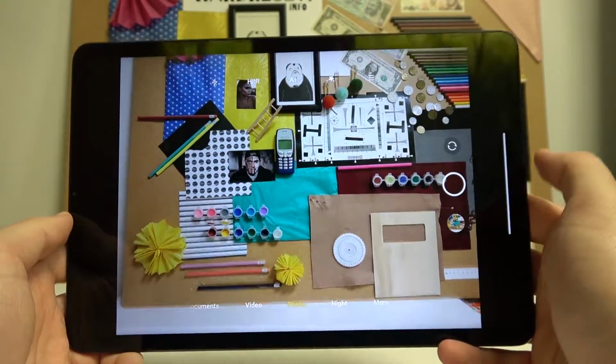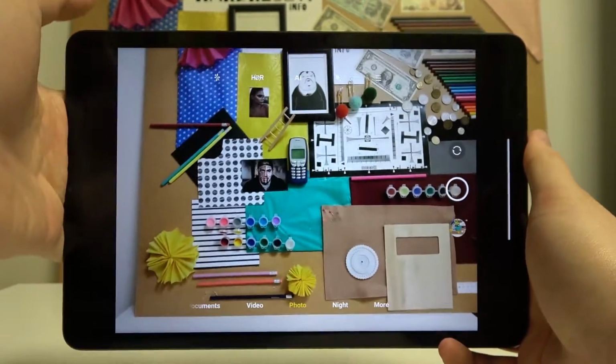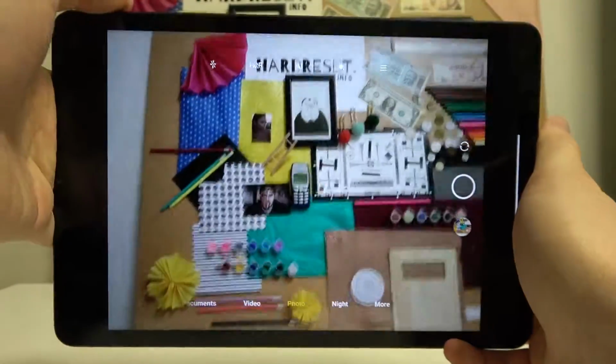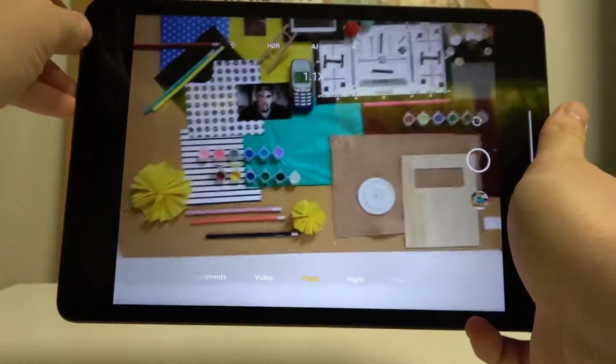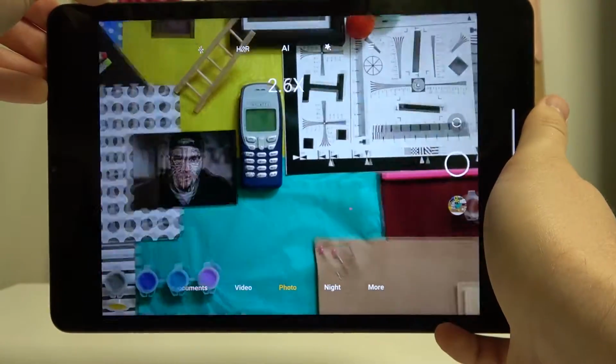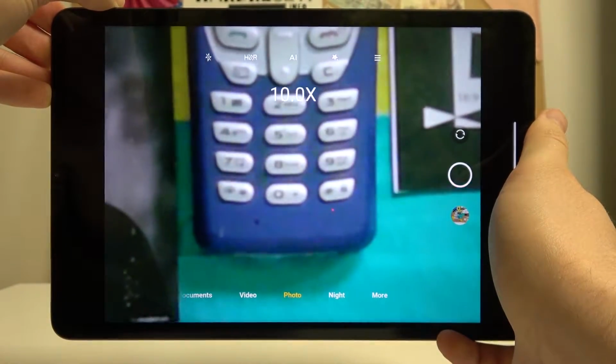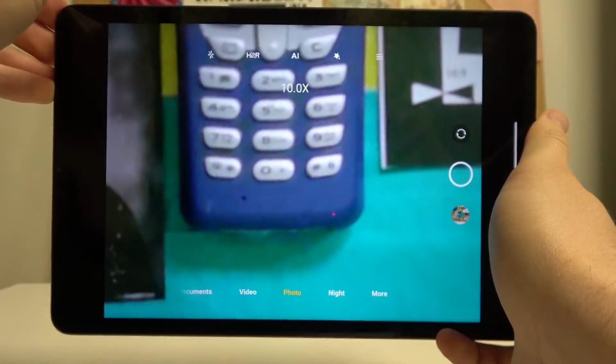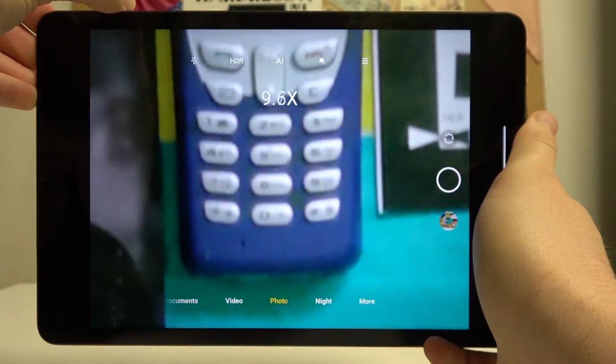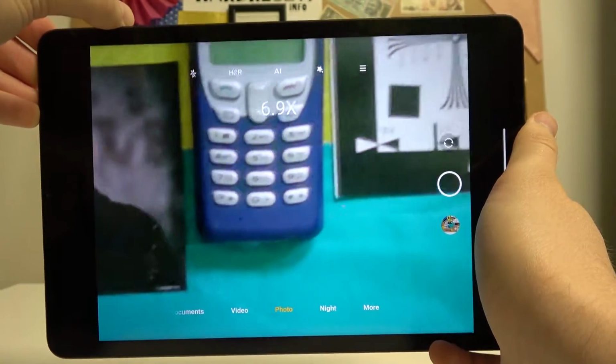And there was this option with the holding shutter, but when we press the volume up and down button, we can smoothly zoom in. As you can see, we can zoom up to 10 times, and also we can zoom out by pressing the volume down button.